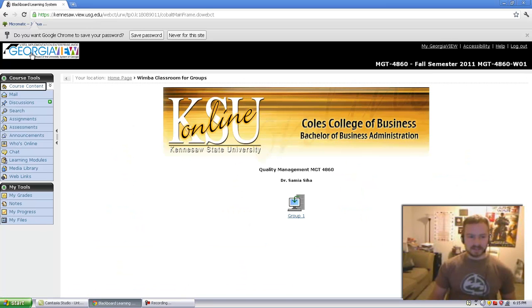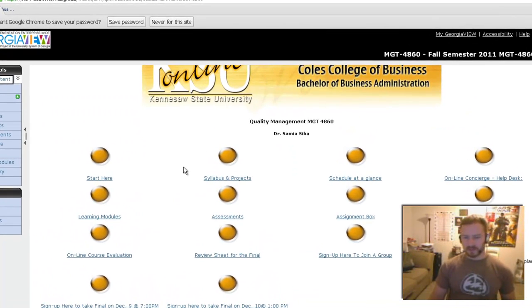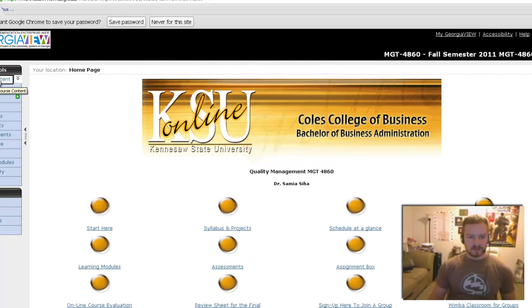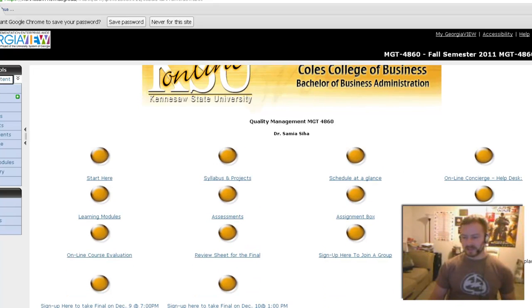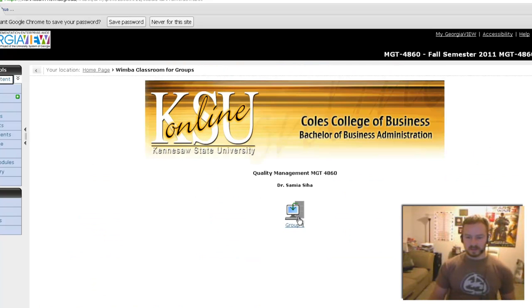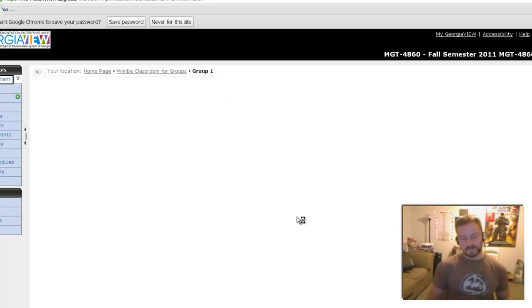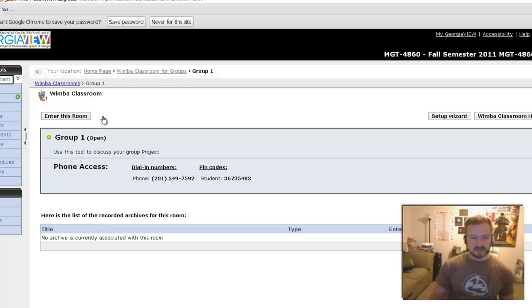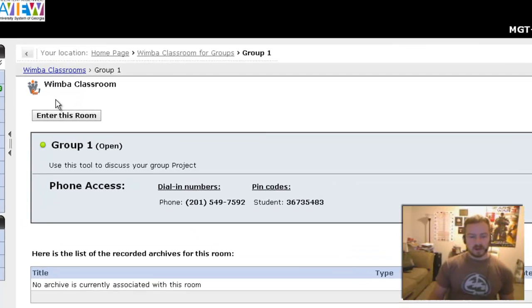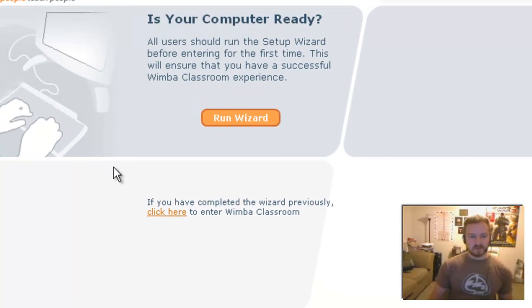So the way she had it set up, I'm just going to hit back real quick and show you, is on her main page, she just had a button for Wimba Classroom for groups. And since I was in group one already shows up. I click on group one and it takes me to this, and I can enter the room. It also gives me dial-in numbers. Before I even enter the room, I can dial in this number without entering the room. But I'm going to enter the room.